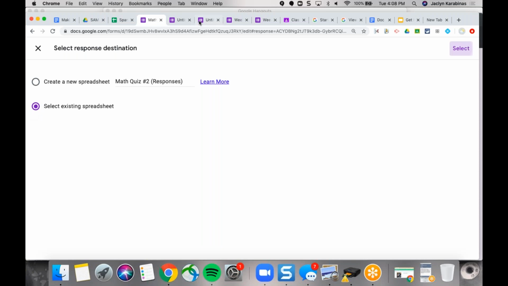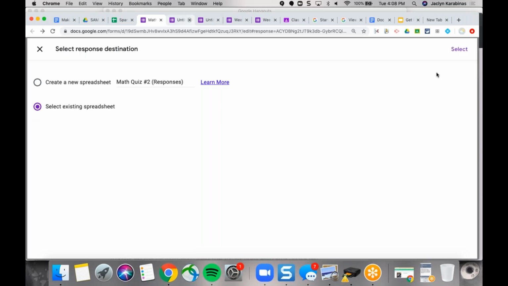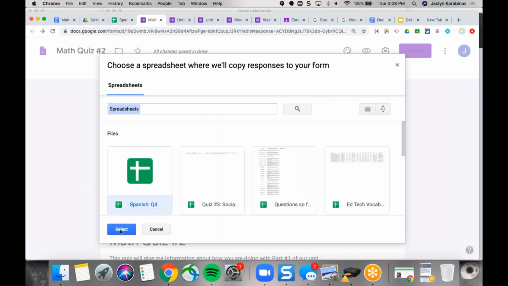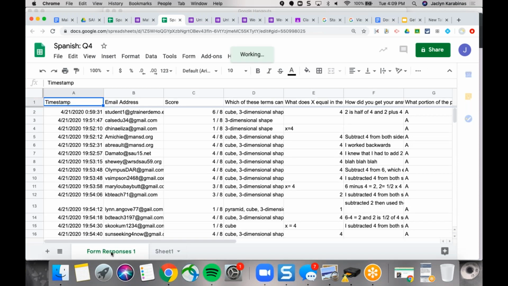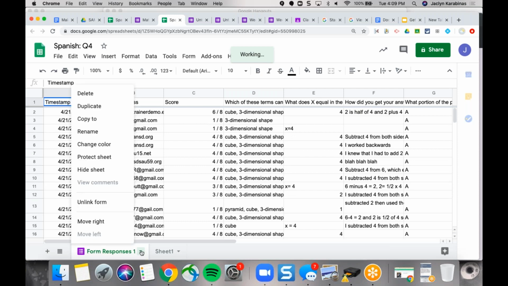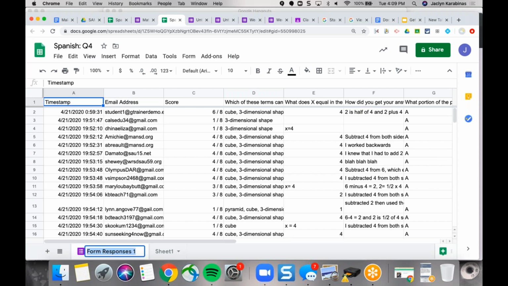So create a new spreadsheet, select existing. I'm going to select, there it is. I want it to go to this spreadsheet. It's going to link it there. So now all of my answers are here in this sheet, and I want to rename it. So form responses 1. So it took those and it spit them all into this sheet.